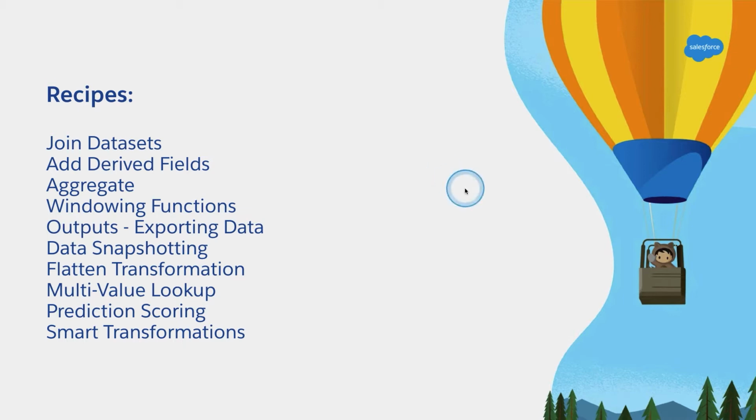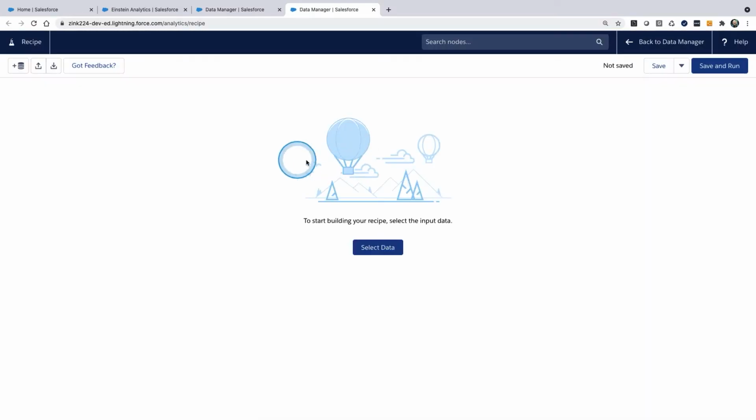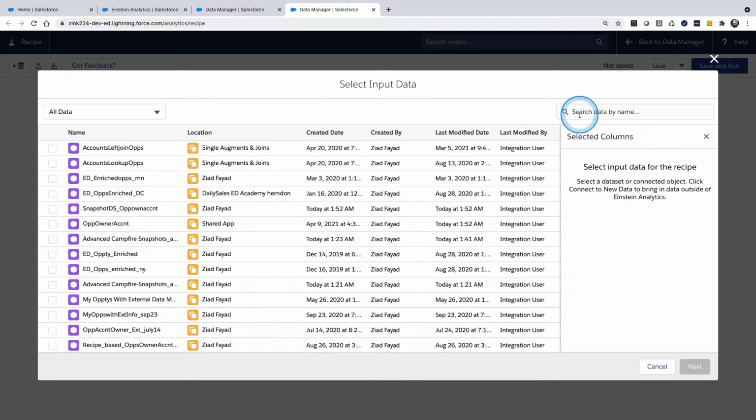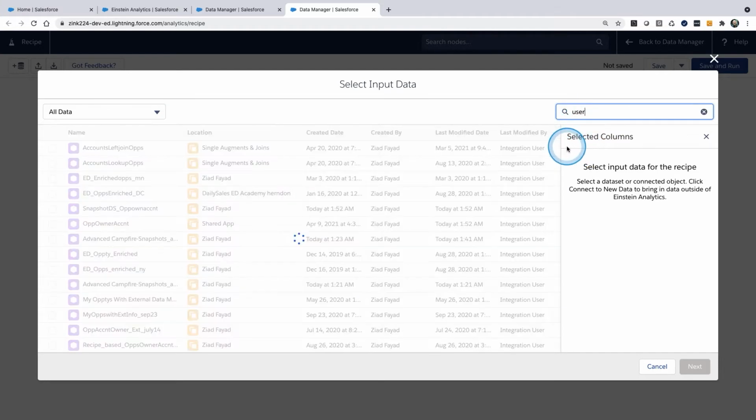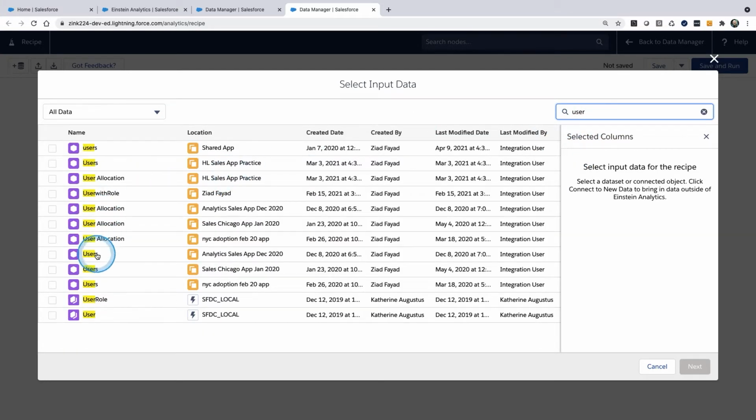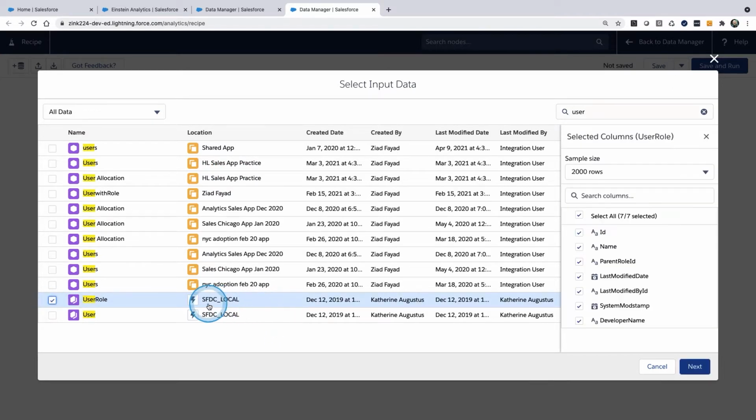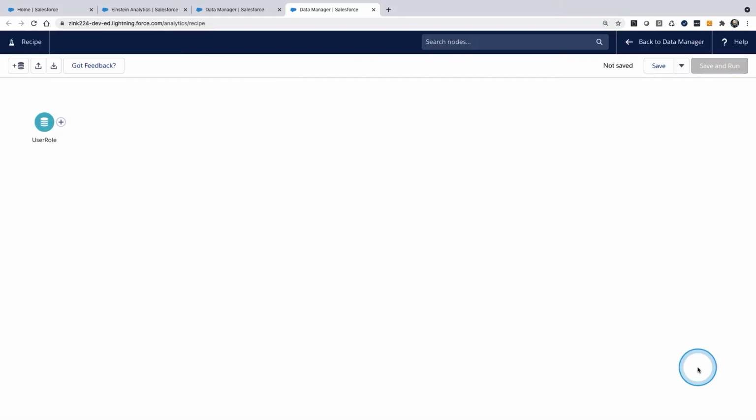All right. So for that, we are going to go back to recipes, and I'm going to create a new recipe. And I'm going to select a typical object that's been synced here. It's called user role. User role is an object in Salesforce. It's synced all the way from the Salesforce native source or database. I'm only going to select meaningful fields just because I'm going to show you the flatten transformation, and this is all I need. I need the ID, the name, and the parent, who this person rolls up to. So I'm going to hit next.